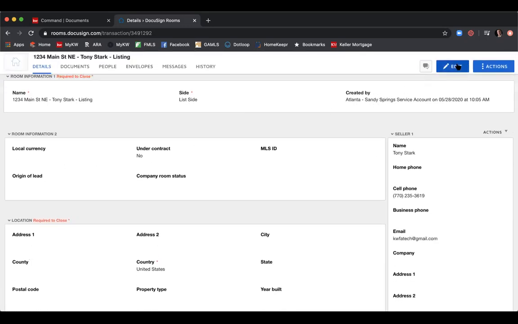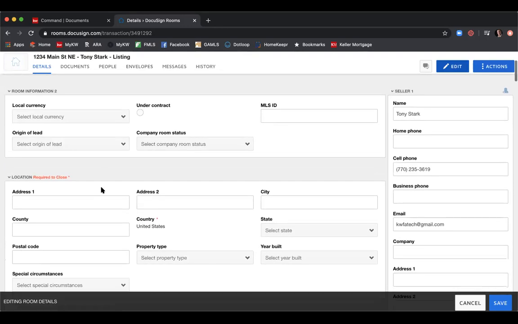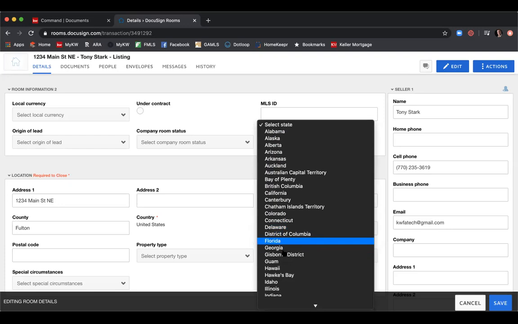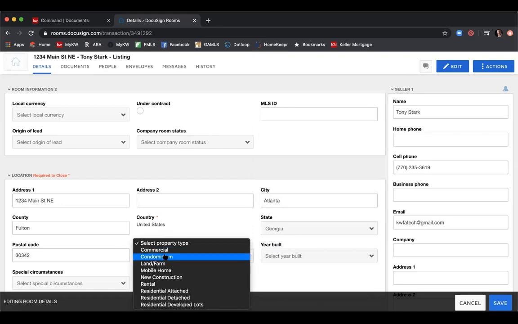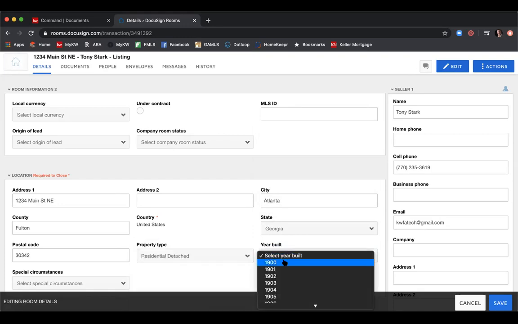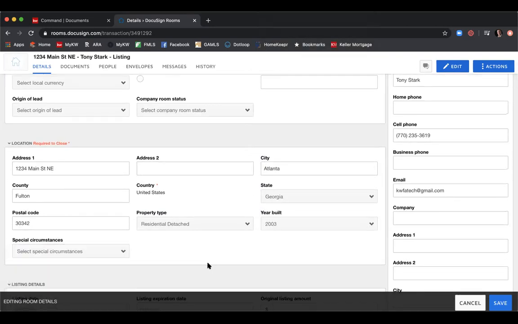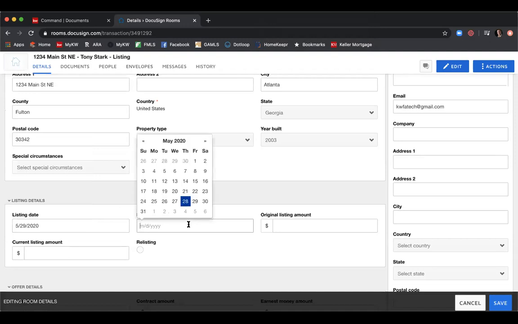To do so, I'm going to click edit and then come over here to the left hand side and add in the address. This is Northeast. Let's do Atlanta, Fulton, and just fill in as much of the information as possible. Property type, this would be residential detached. Year built, we'll just select 2003. And no special circumstances. So fill in as much of the information as you can over here on the left-hand side.